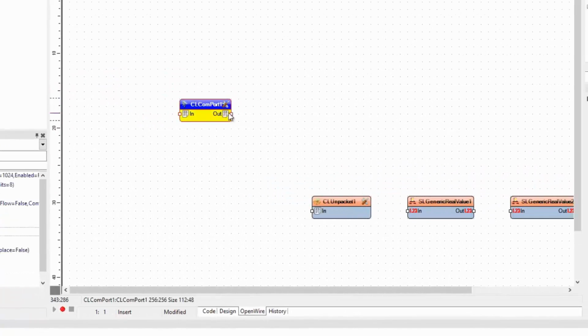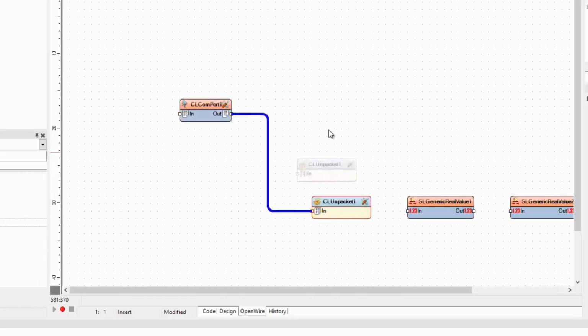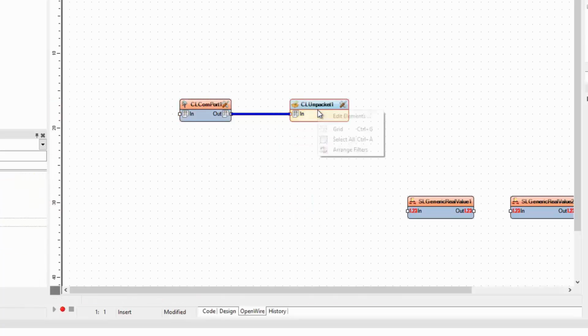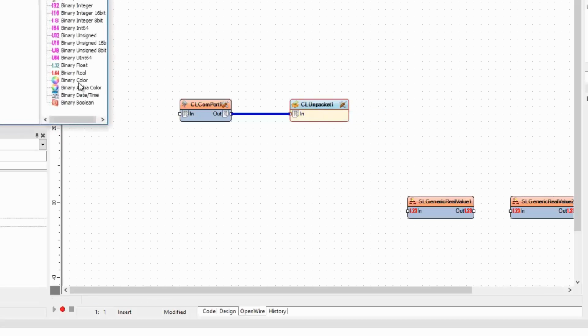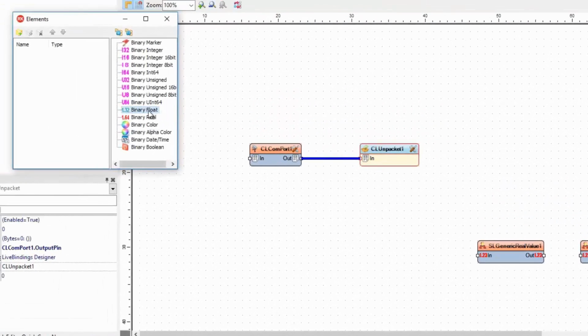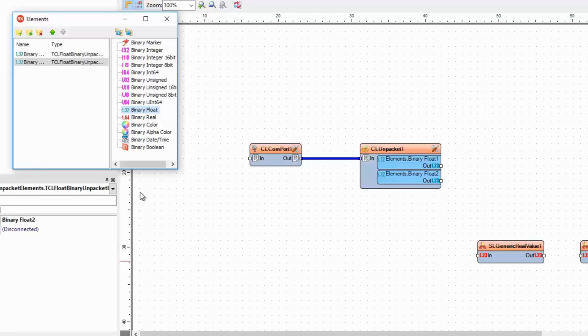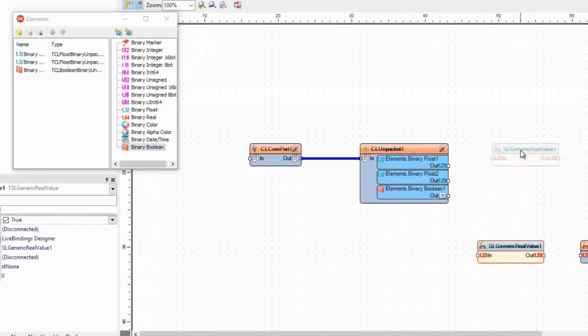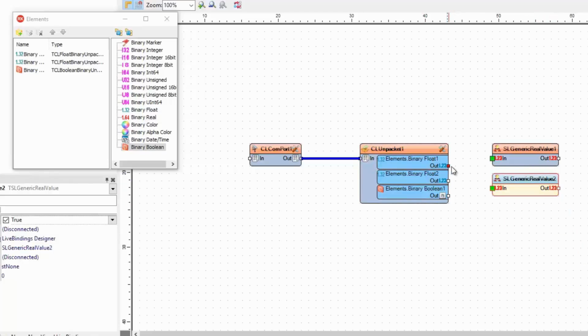So I have my comport, and the data from the comport needs to be fed into the unpacket component. And the unpacket component needs to know what's coming in. So I'm going to edit the elements. And we actually have 2 binary floats coming in. Those are the X and Y axes. And we have a Boolean for the button. Now we're not using the button in this application, but I just want to make sure the packet understands what we're decoding there.